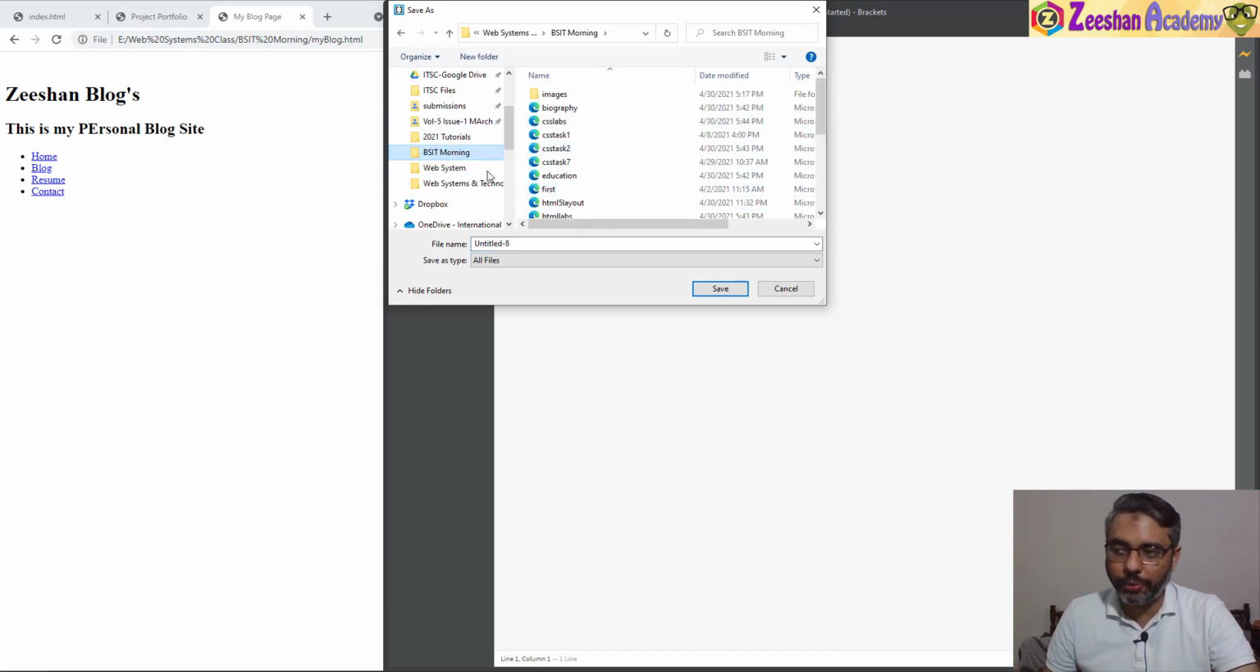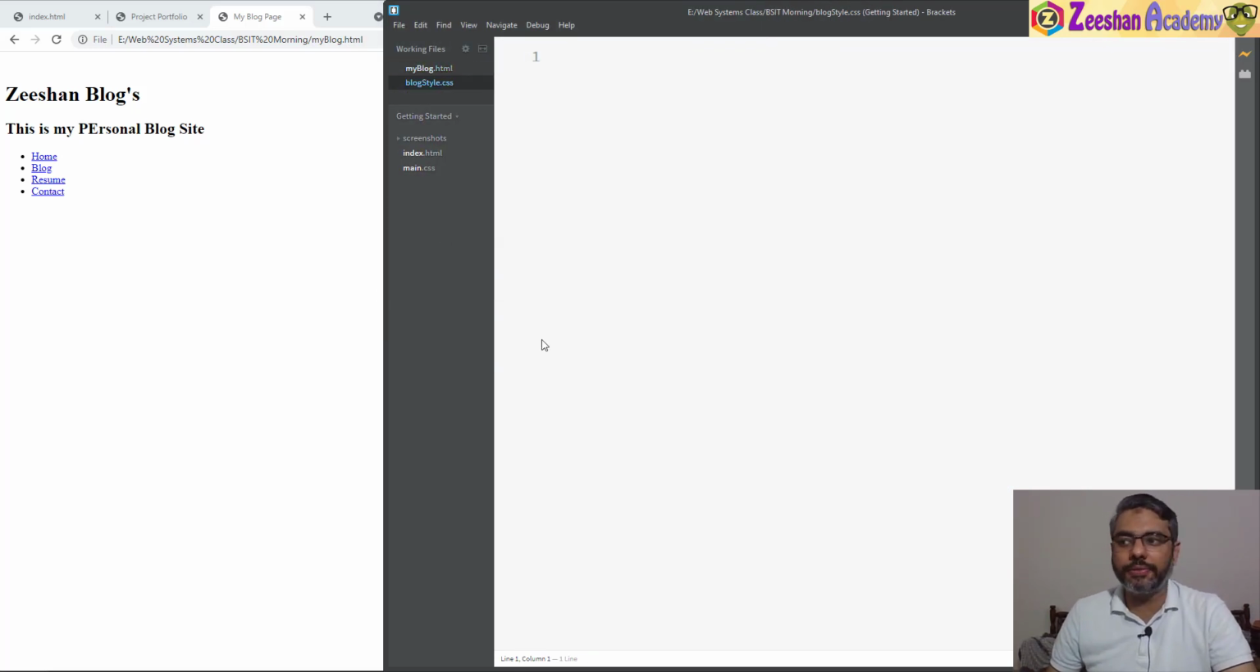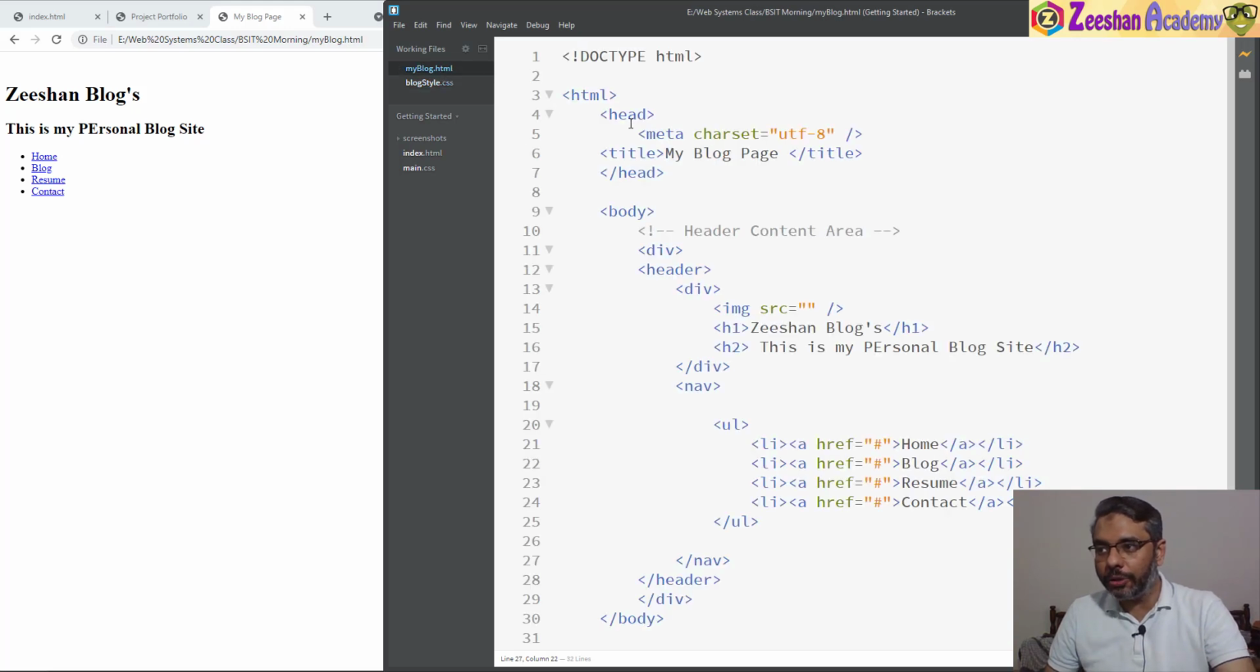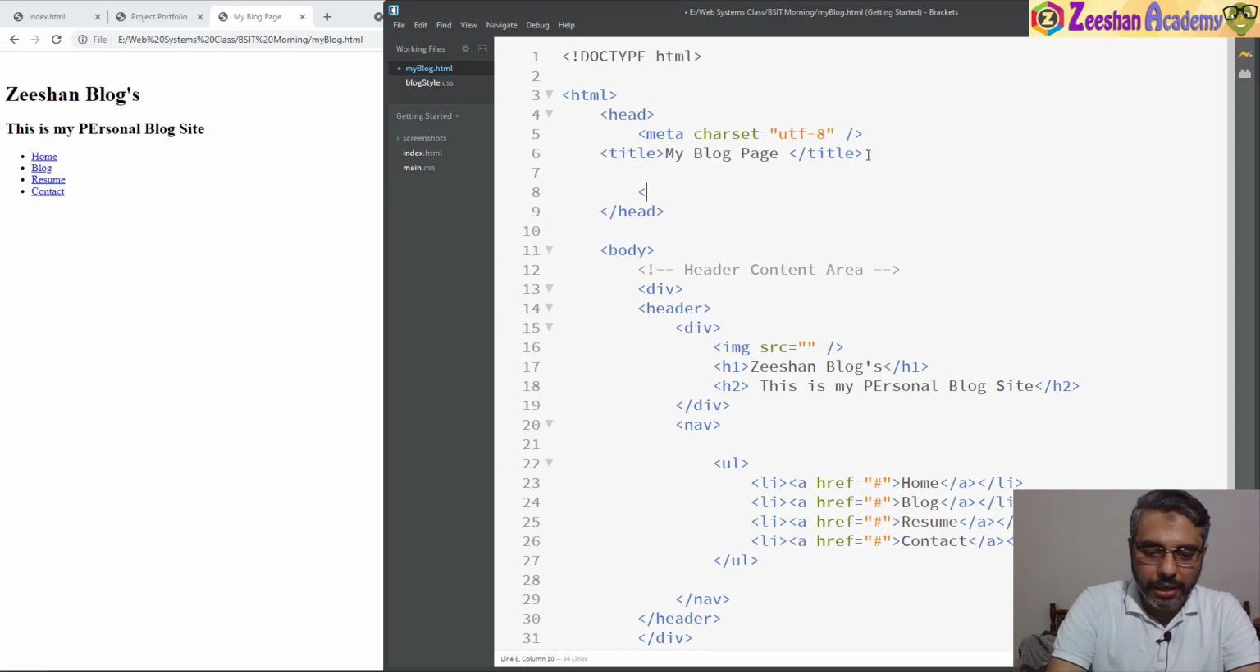I go inside the same folder where I saved my HTML, and let me give it a name: blog style.css. Okay, so blog style.css becomes my CSS file. Now I go back into my HTML, go inside the head tag where I write all these components. Let me write the link tag.